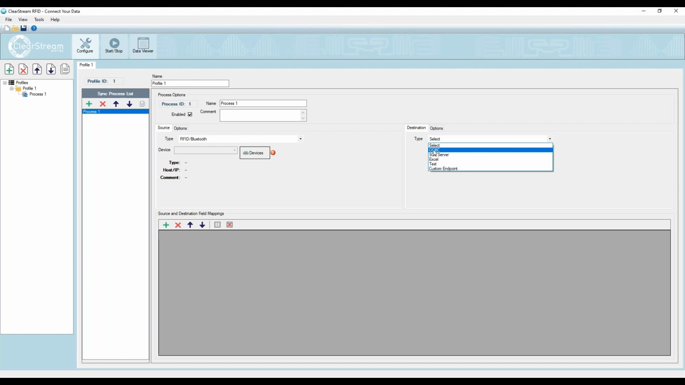So I'm going to go to ODBC here, Open Database Connectivity. There's a whole bunch of other options. You can go to SQL Server. ODBC supports things like Microsoft Access, Oracle, MySQL, things like that. You can go to SQL Server directly. You can go to Excel workbooks or even text files, as well as custom endpoints. Custom endpoints allows you to send your tag data to like a web service or something like that. So if you have a system that is expecting like a HTTP post of your data, you can configure that here.